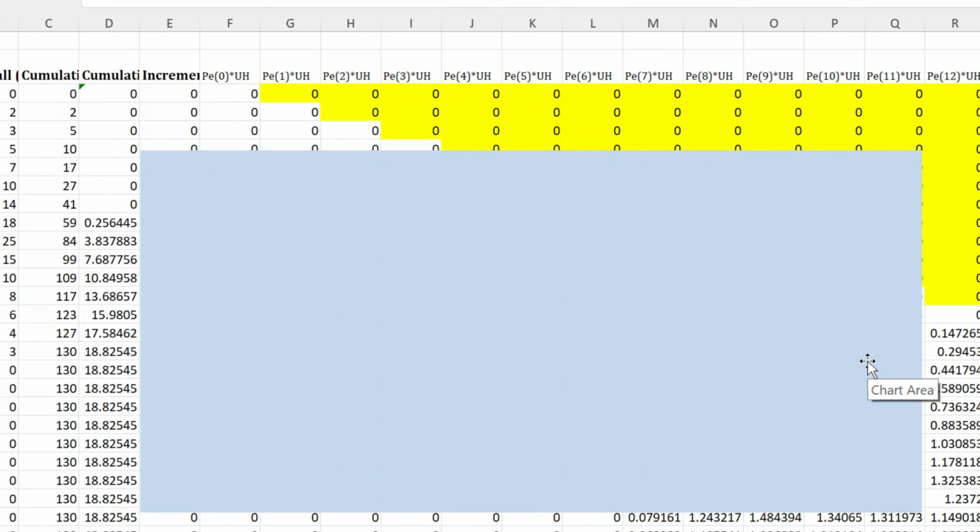So the next sheet is basically going to do 2 things for us. First, I'm going to generate the effective rainfall values using the curve number method, and then I apply that into the unit hydrograph process in order to generate the final hydrograph of our model.